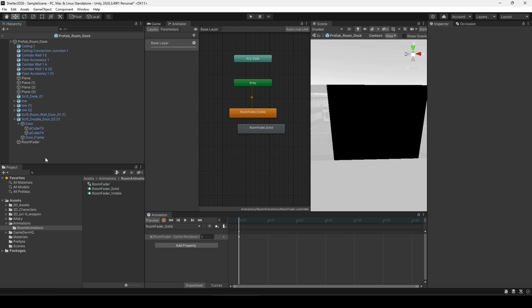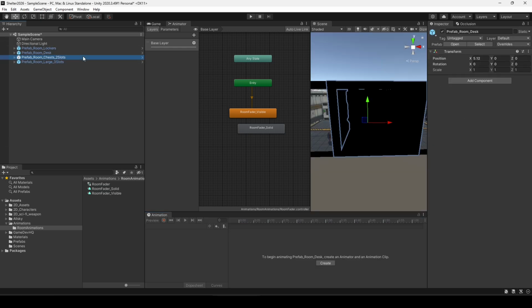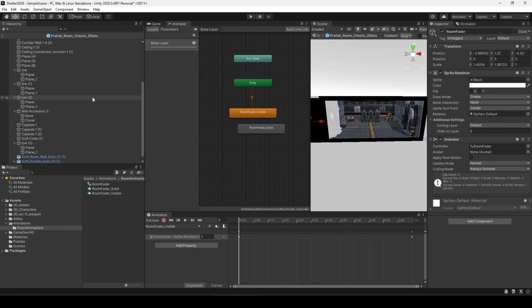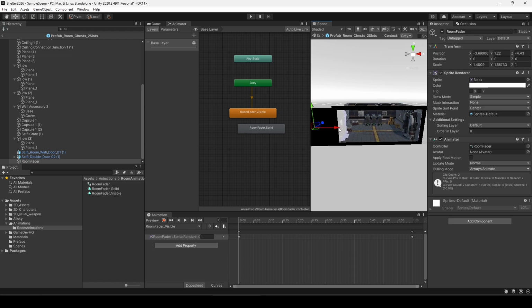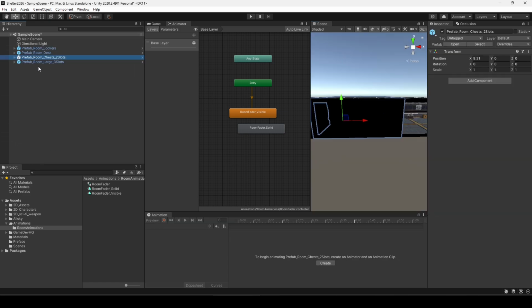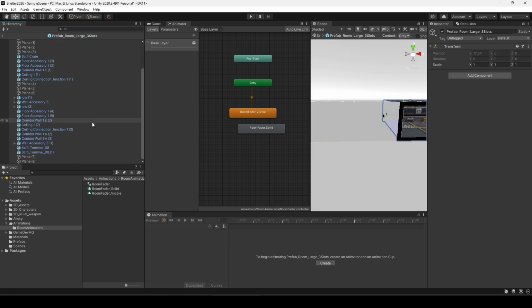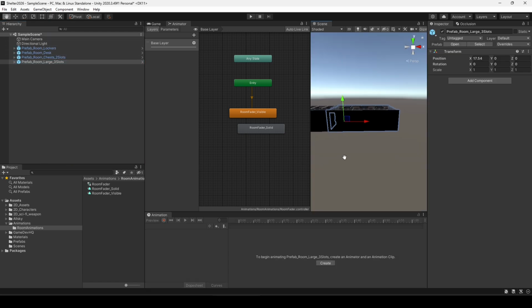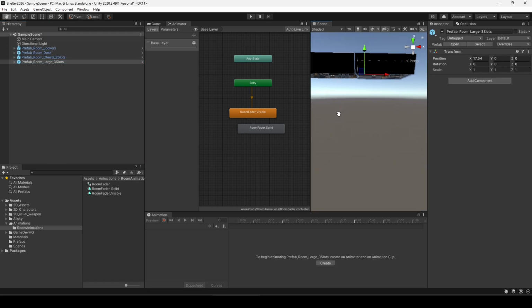So if I get out of this, I do want to copy this, and I'm going to put that inside of each of these. Now, it's not going to be in the same spot. I'm going to have to readjust this. Go to room 3. And now we have our levels hidden.